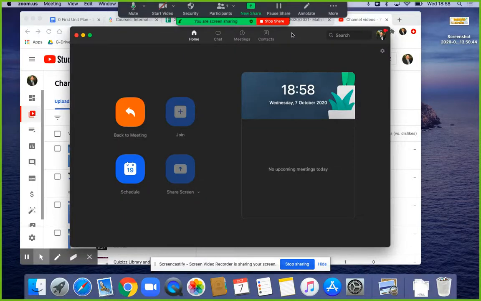I just want to show you a couple of the annotation tips you can use in Zoom. So once you decide to share your screen, you'll see this, and up here you see your screen is sharing and stop sharing, and then there's this bar at the top.